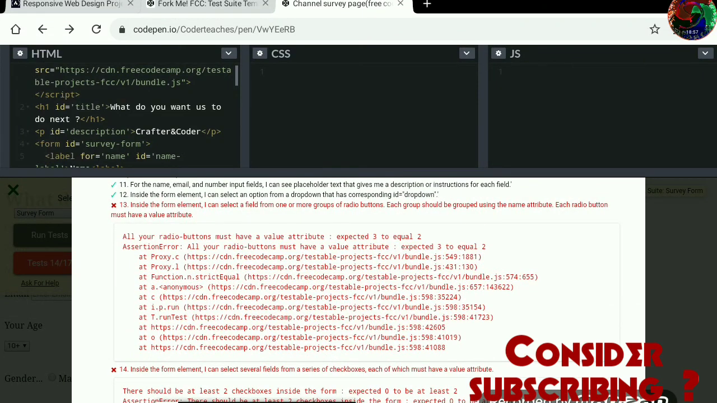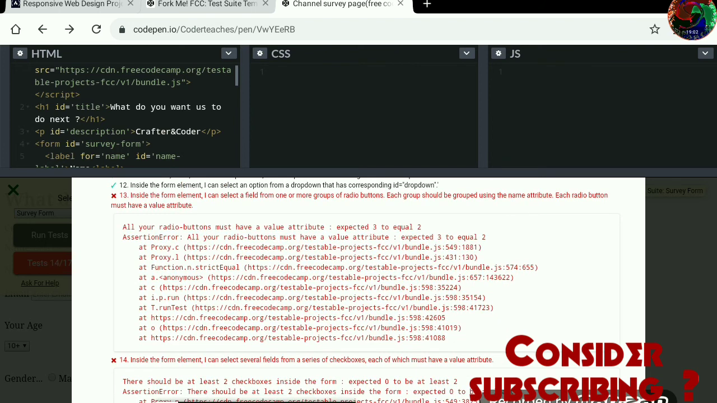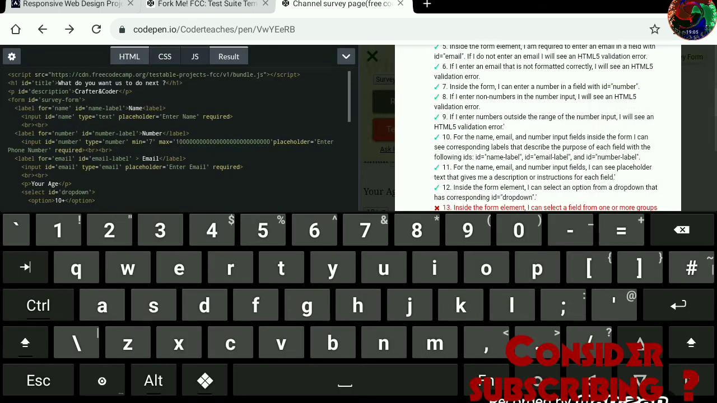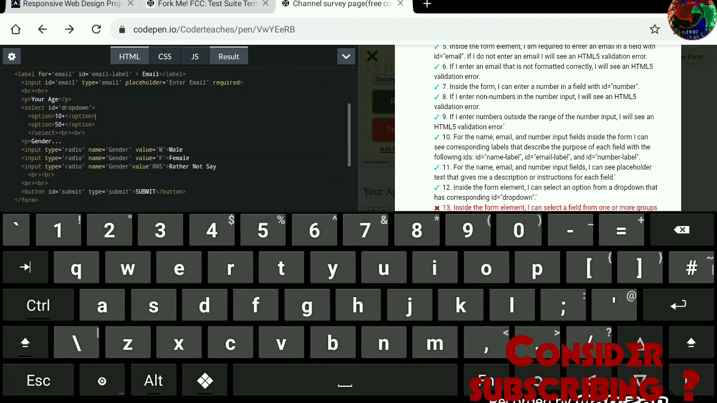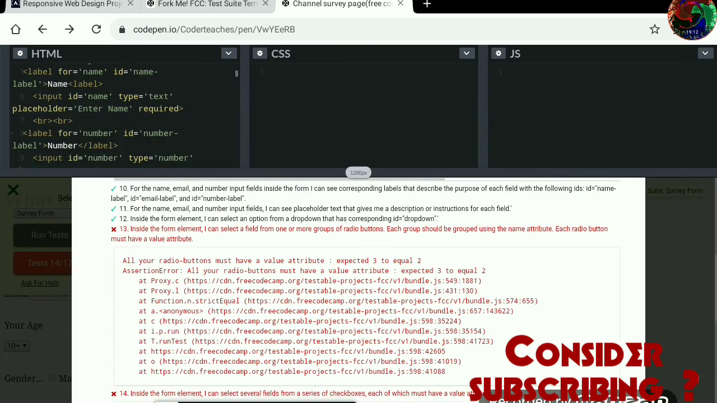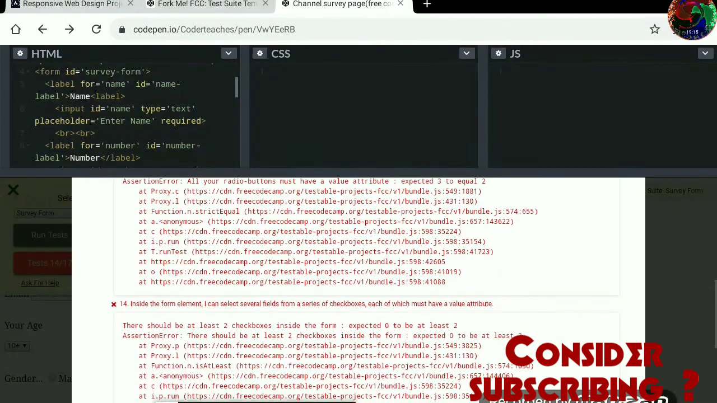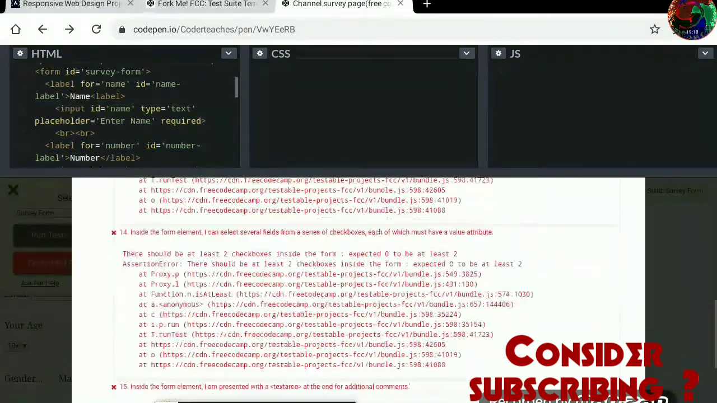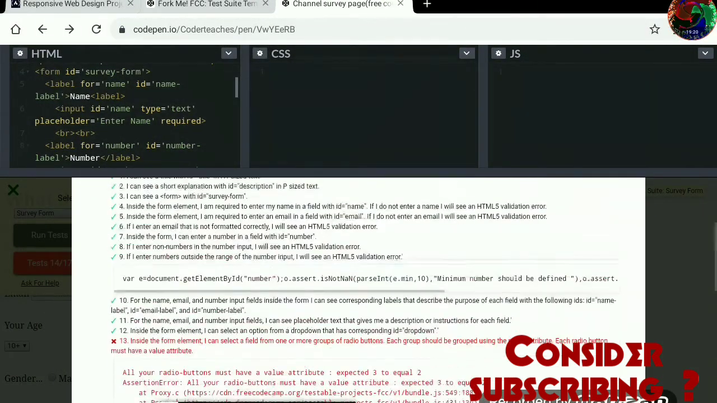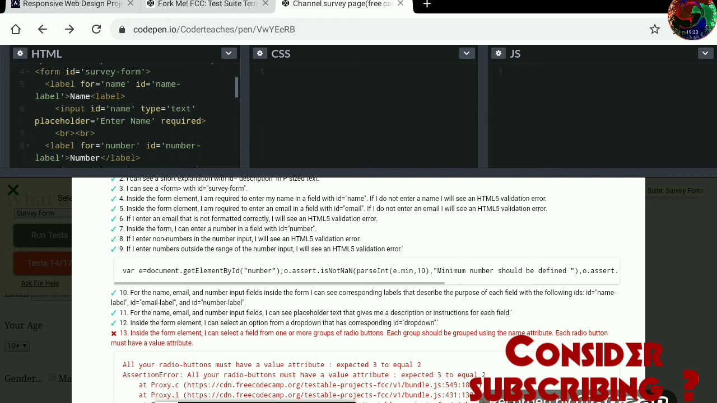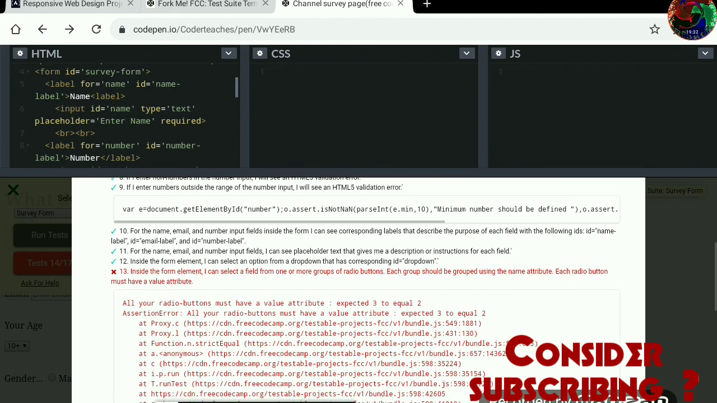It says I should see a field for each group, which should have the name attribute. Each radio button must have a value attribute. Okay, we'll just add a value attribute. Not a big deal. Wait, we already added a value. Yeah, that checkboxes thing we have not done, and we have done the button. Inside the form, I should see a field for one or more groups of radio buttons. Each group should be named using the name attribute. Each radio button must have a value attribute.